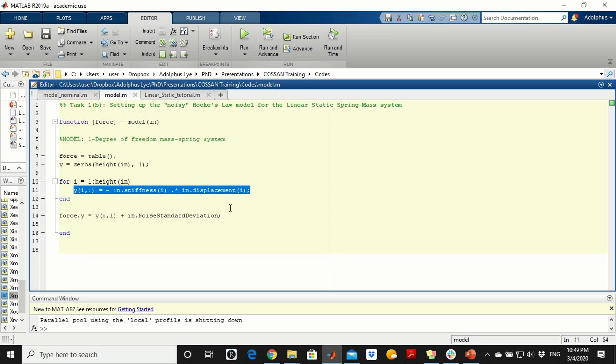mathematical definition, with the exception of the last line, where you can see that the output includes an additional perturbation term. This is essentially the epsilon, the noise term that follows the Gaussian distribution. So there's not much difference, and it's pretty straightforward as well.